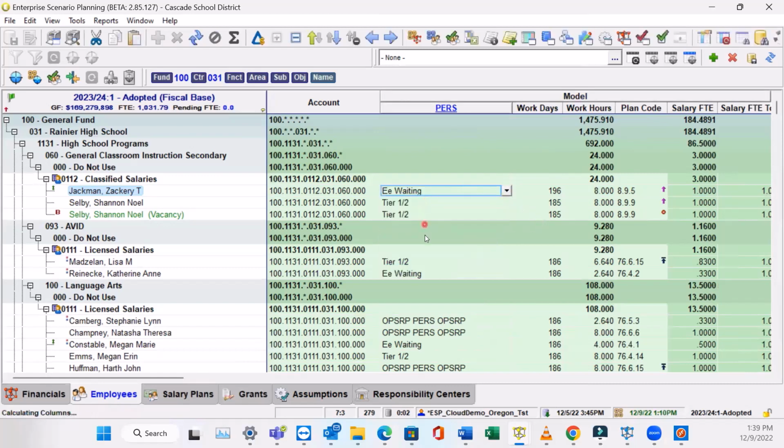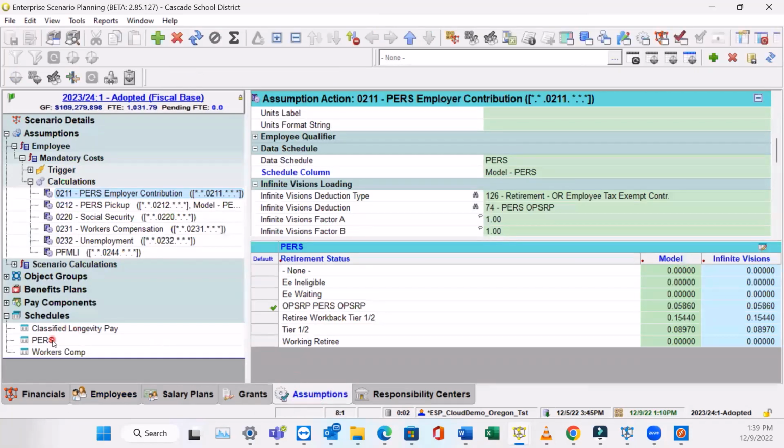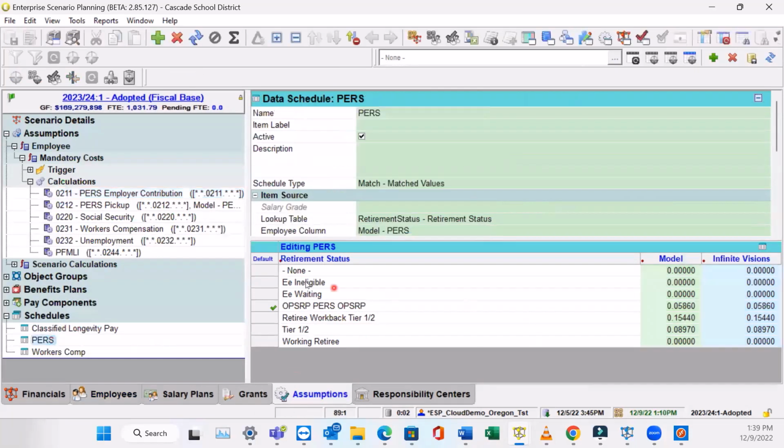So every employee has a PERS status, and depending on what they have, if you go down here and look at the PERS, here are all the statuses. This will be the rate that gets applied to their total wages. Again, you have a green and you have a blue. You would leave the blue alone, and the green is what you expect them to get next year.